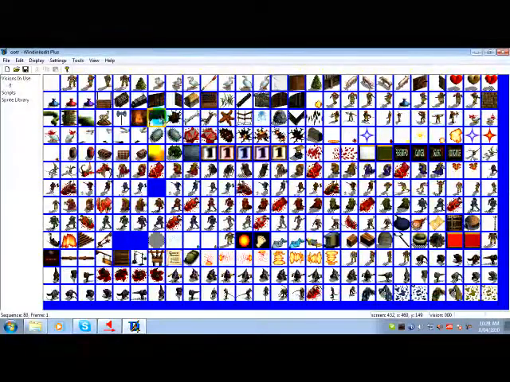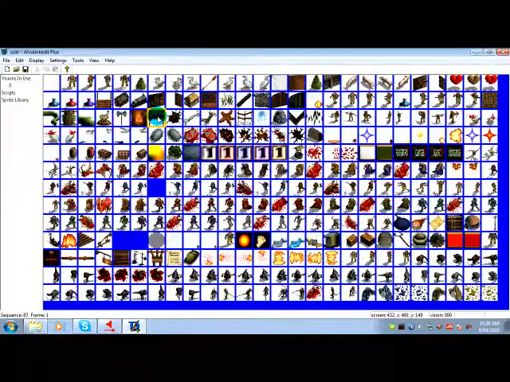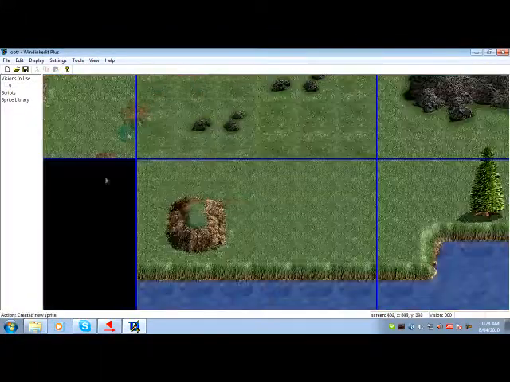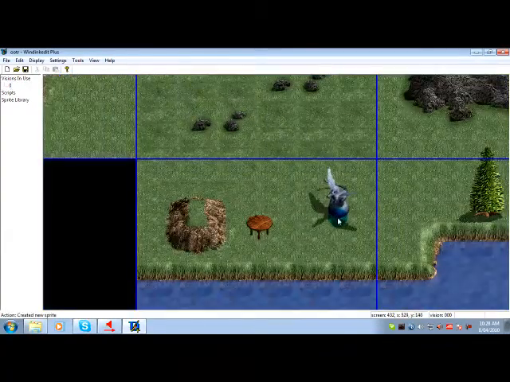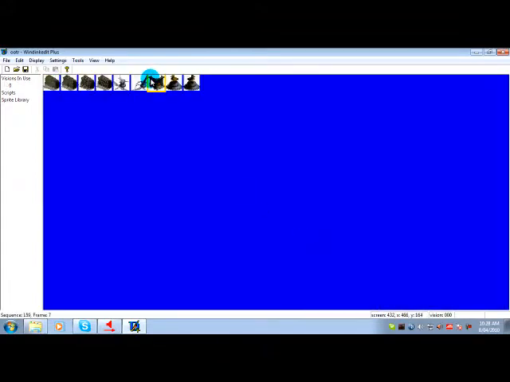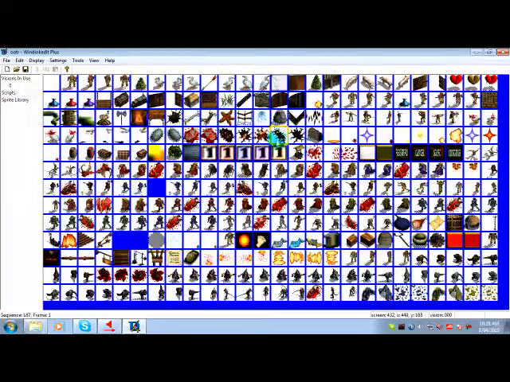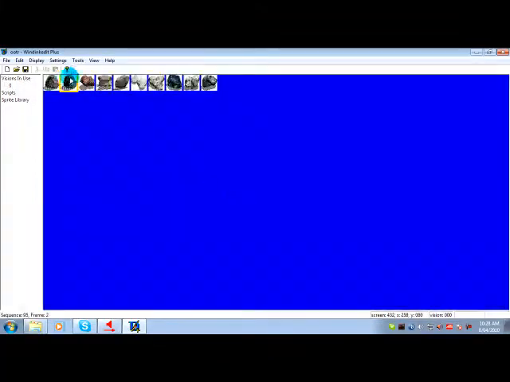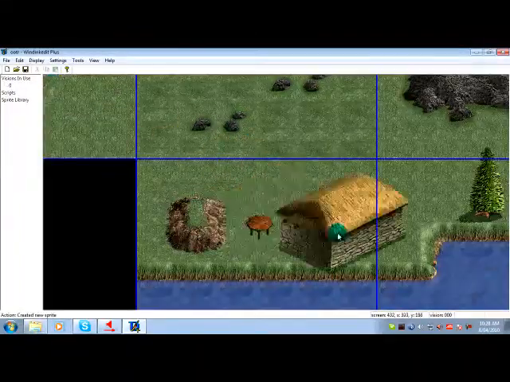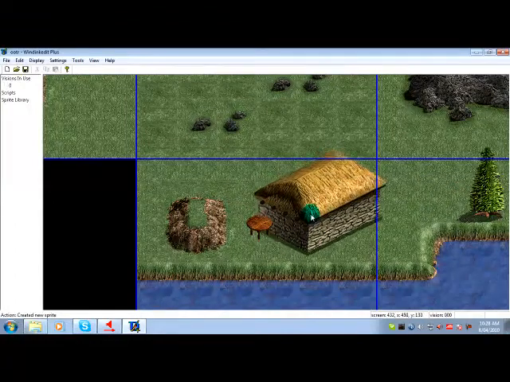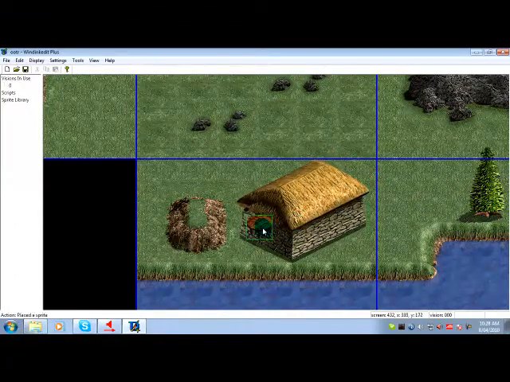For instance, if I have a table, which is sequence 87 frame 9, and I'll also grab this house. It's big, but it's okay. Now there's a difference in the depth dot with these sprites.